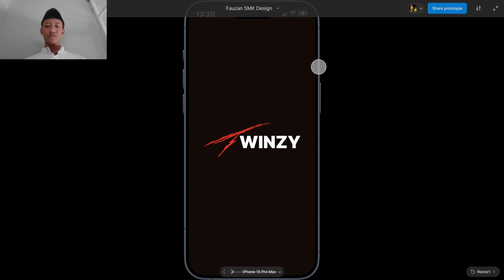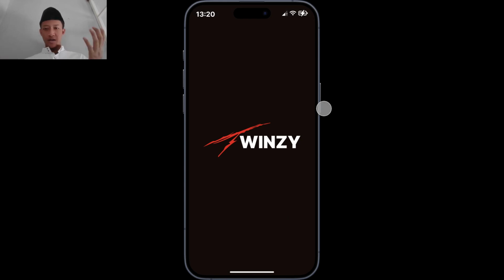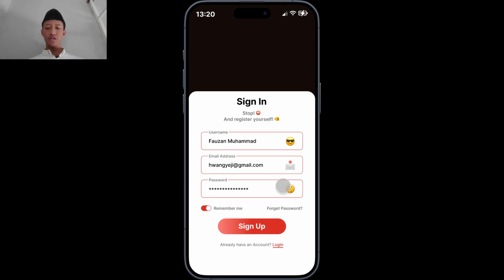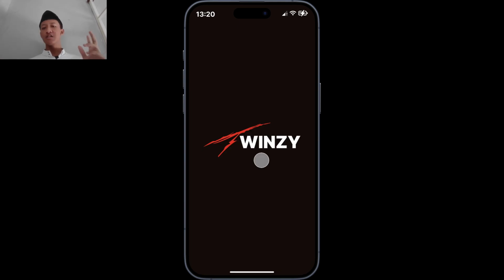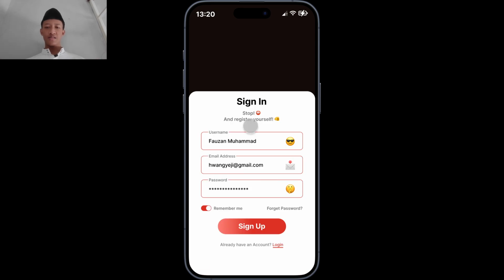Okay, so as I said before, the first page goes to the second page, we use on tap, so we need to click it. Boom, it will go to the second page with ease in animation, smart animate ease in animation. That's the example of ease in smart animate, the animation of ease in, like that.